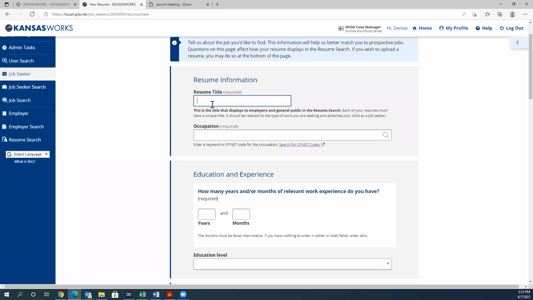And so the best idea for title description is going to give it a unique title that usually is relevant to the type of work that you're seeking, that could advertise your skills as a job seeker. So what you wouldn't want to do is put like Amanda's resume. That's not detailed enough, but maybe it's customer service resume or something along those lines that will stand out. So I'm just going to go ahead and put something here.